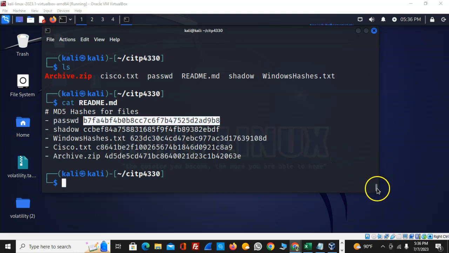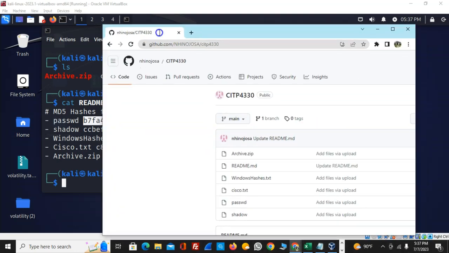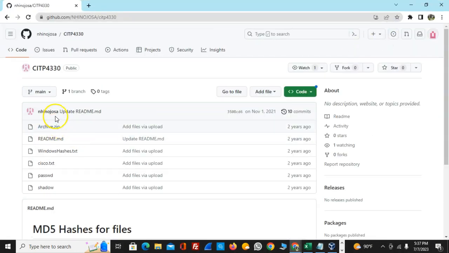Let me see the syntax here. GitHub, and Hinoyosa, and then slash CITP 4330 dot git, right? Dot git. Okay, here is the repository of the files.